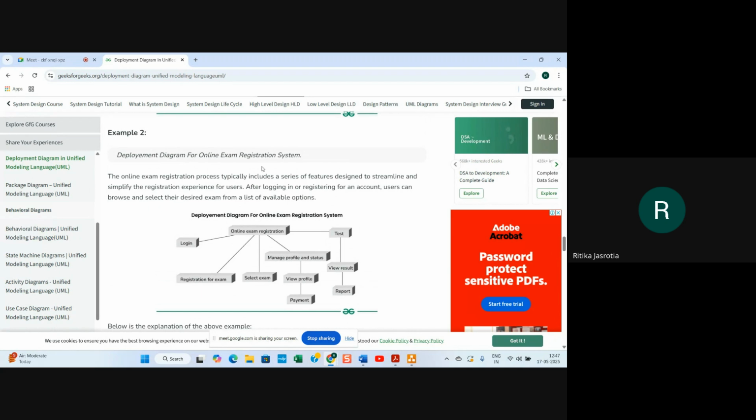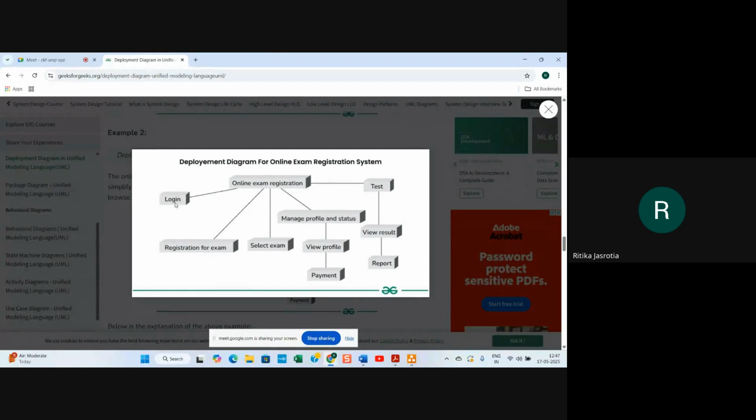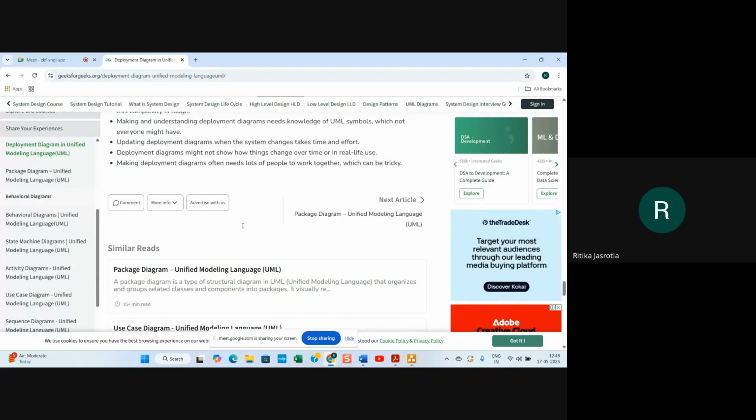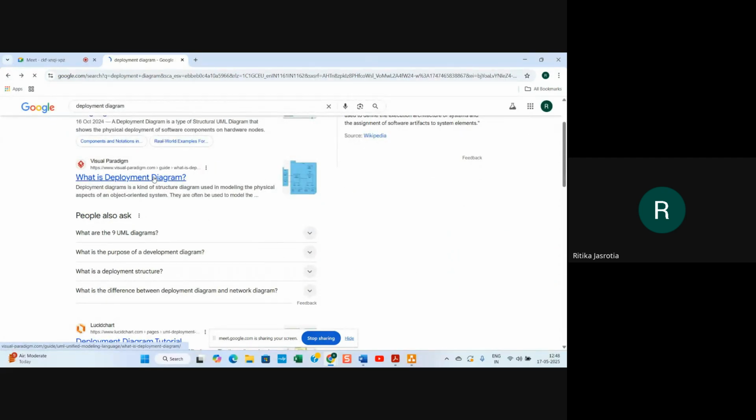Like here for online exam registration system, what they have done is you have a login node. So instead of a login node, you can say you have a client node, which is connecting to the online exam registration app or the server. So you can make a server node here, right? The server is having different components. You can show the components inside the server, and that is connected to the database for whatever test results or information. So inside the examination system, you can have the components like manage profile and status, select exam, registration for exam, view result. So these will be the components inside this. Don't make it a node, rather it should be made a component, something like that, right? So that is how you define a deployment diagram. It's Visual Paradigm.